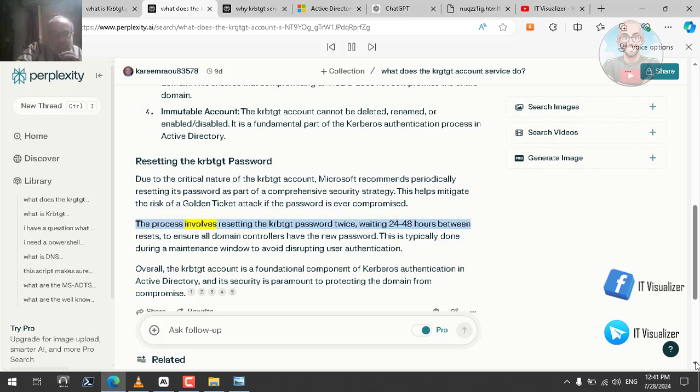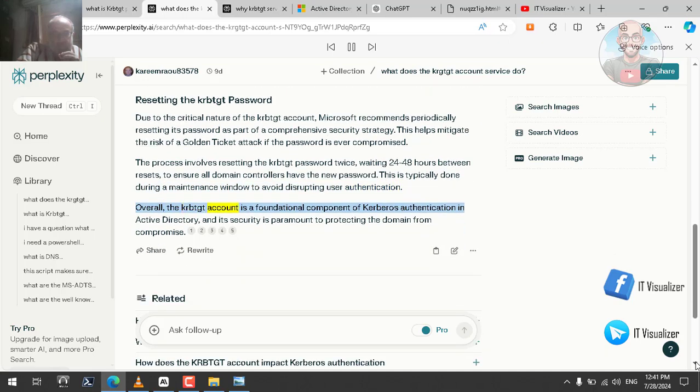The process involves resetting the KRBTGT password twice, waiting 24 to 48 hours between resets to ensure all domain controllers have the new password. This is typically done during a maintenance window to avoid disrupting user authentication. Overall, the KRBTGT account is a foundational component of Kerberos authentication in Active Directory, and its security is paramount to protecting the domain from compromise.